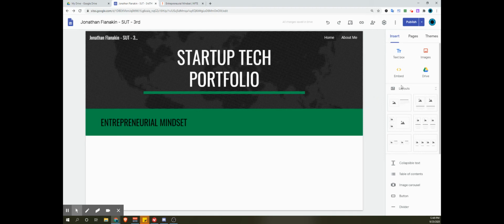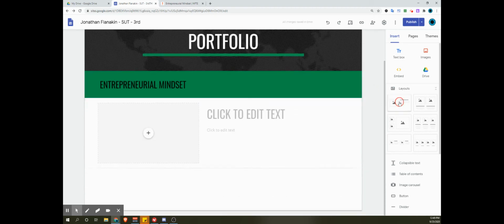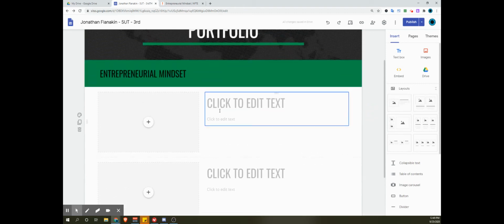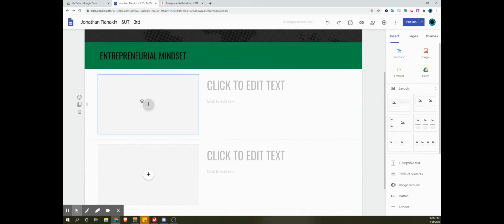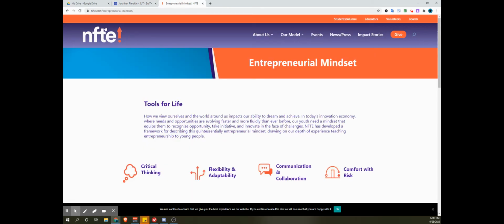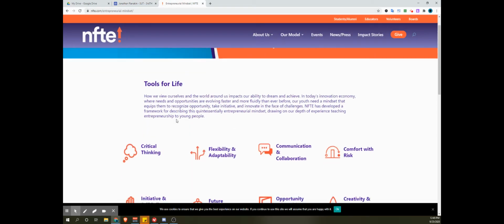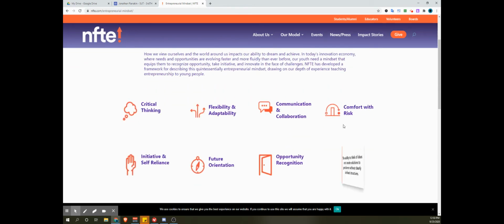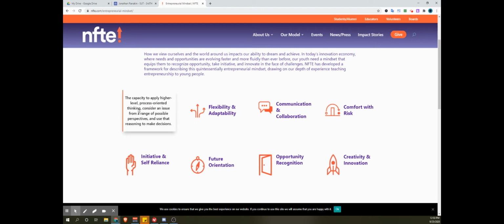And then I'm going to add 2 of these layouts. You can do it a different way if you want, but I'm going to add 2 of these. You need to have 2 of these finished for today. And what you're going to do is create sections for each of the entrepreneurial mindsets. If you go to this website, which is also in the module, this is the Nifty Entrepreneurial Mindset website, you'll see tools for life. And there's 8 of these. You're only going to do 2 of them for now. Eventually you'll have all 8, but we're only going to do 2.